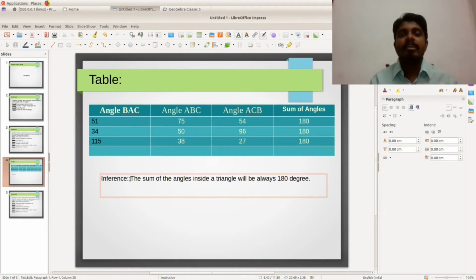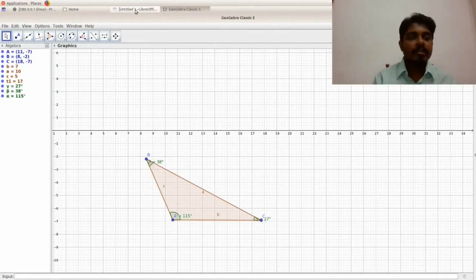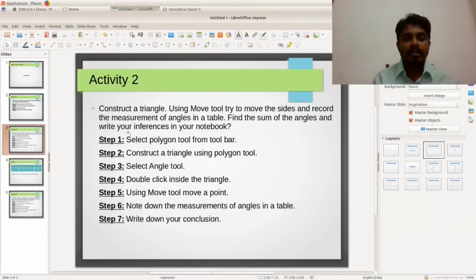This you may have studied in your mathematics. Is it clear? So this is our second activity. So I'll show you the steps here. What we have done first, we have selected the polygon tool. Second step, we have constructed a triangle. Third step, we have selected the angle tool. Fourth step, double click inside the triangle, so we will get the angles. Note down the angle in your table.